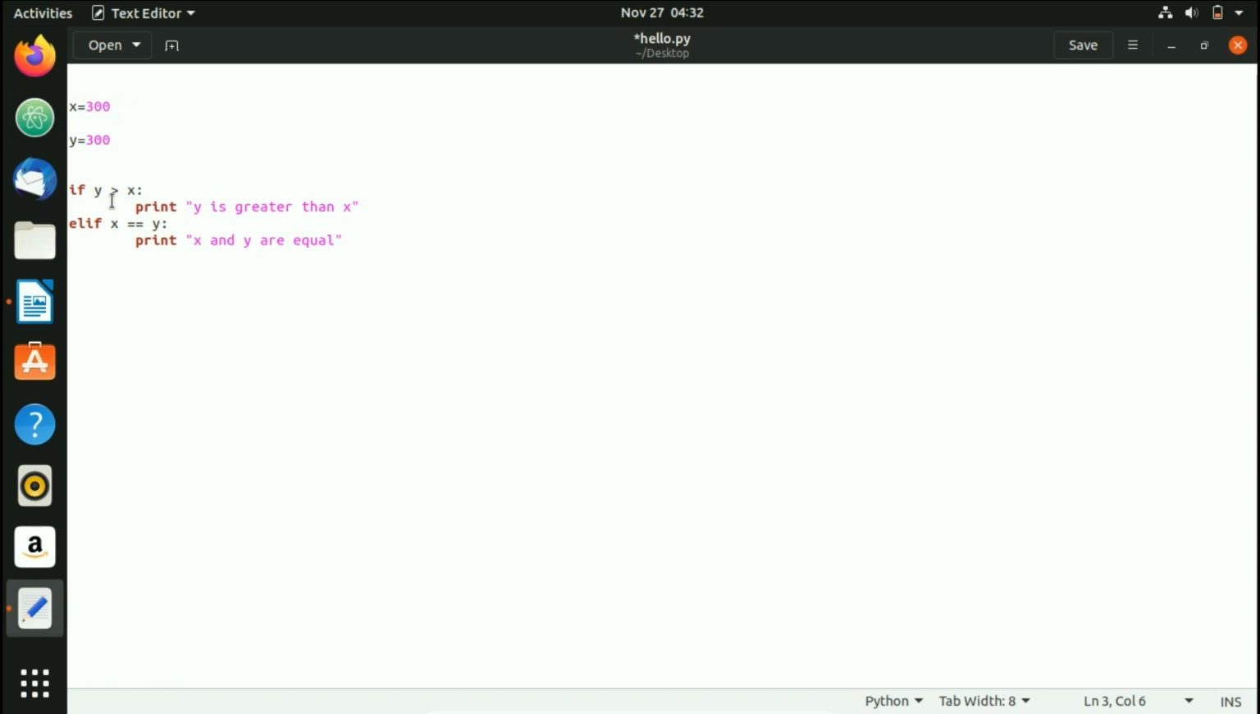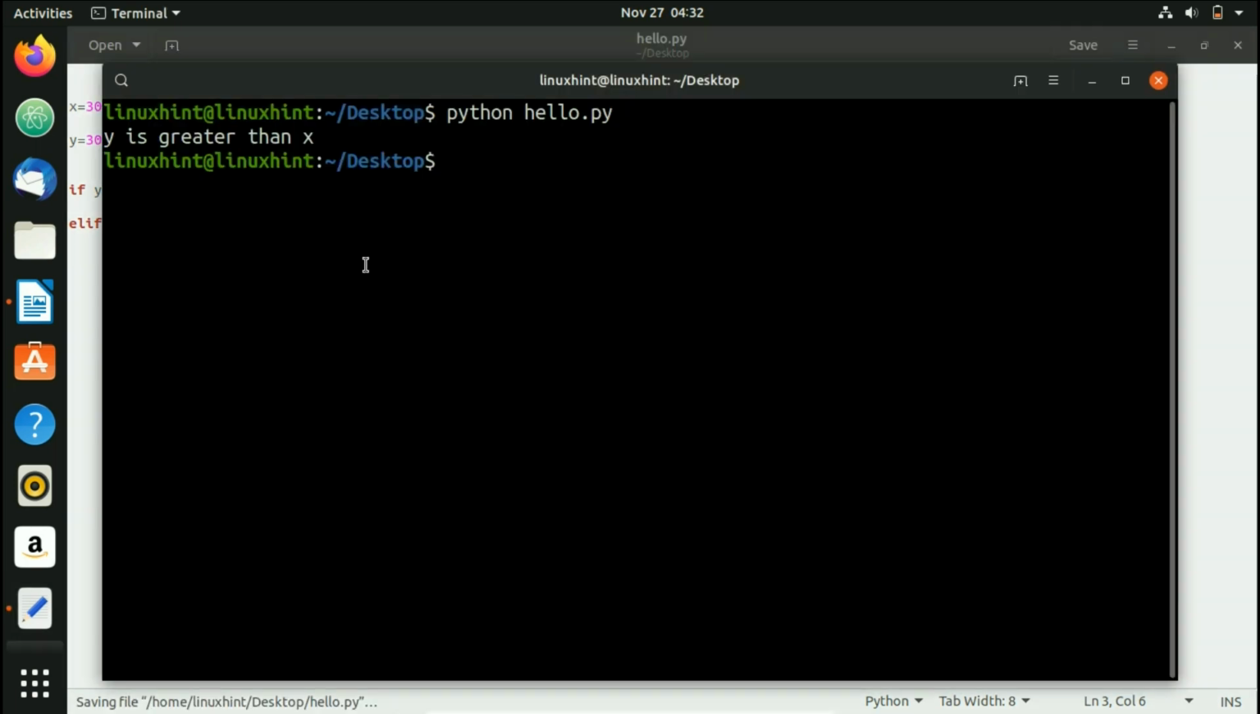So it would leave it and go to the next condition, which is an else if condition. Now it would check if x double equals y, if x is really equal to y or not. So x is equal to y, we know 300 equals 300, that is true. So this time it would print out this one, x and y are equal. Now if we save it, we go to our terminal and run our code, you can see that it says x and y are equal.